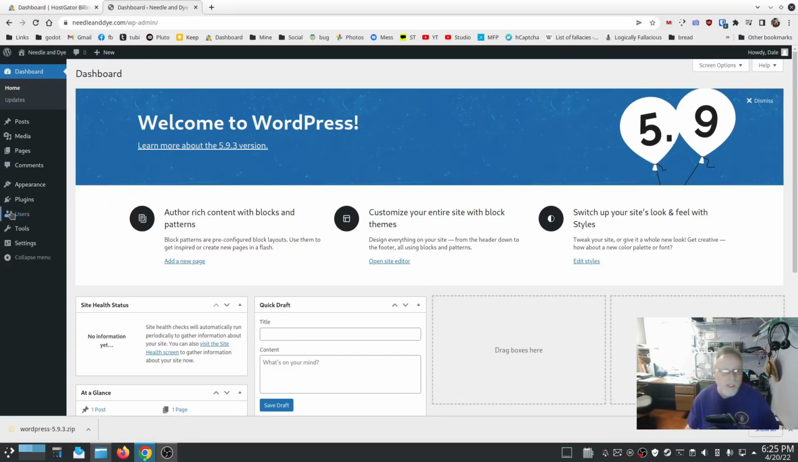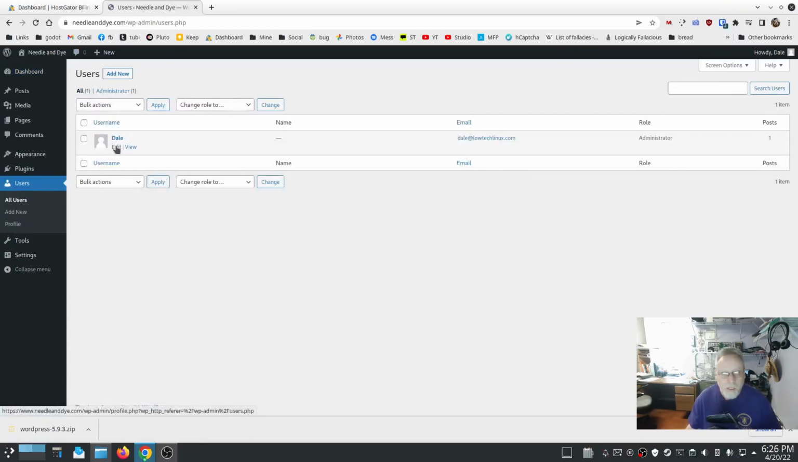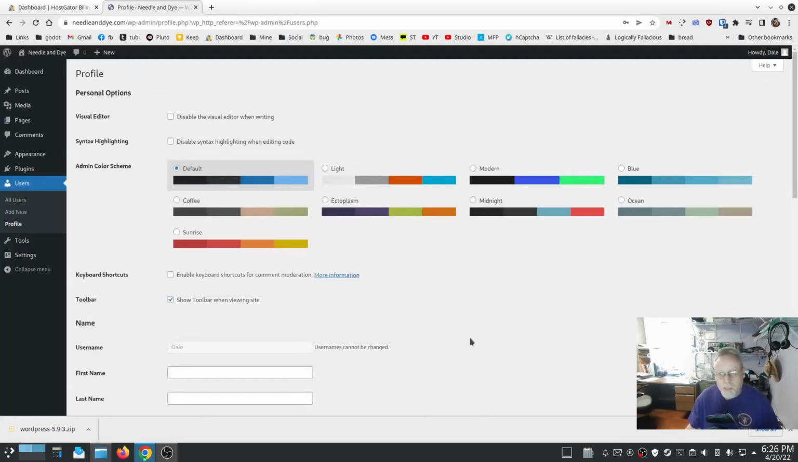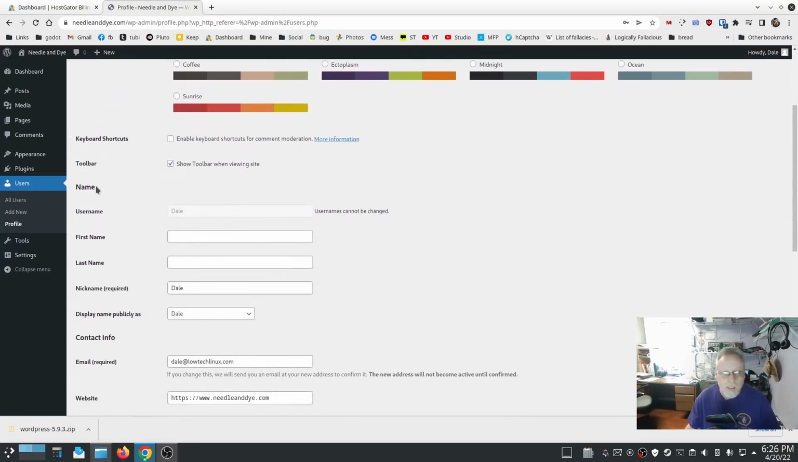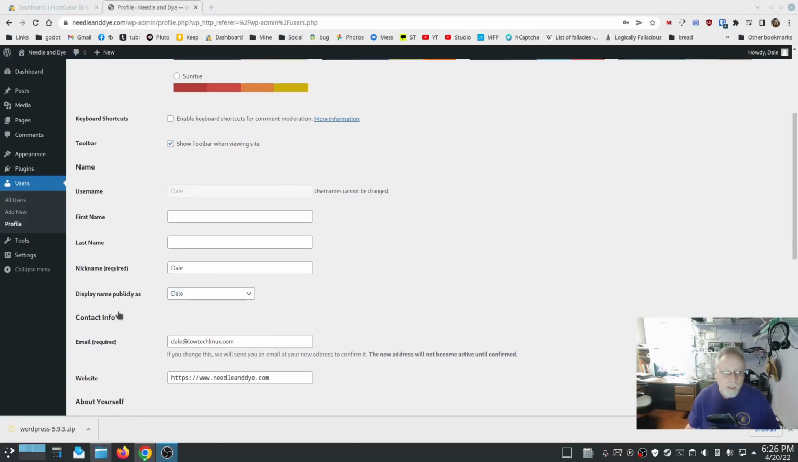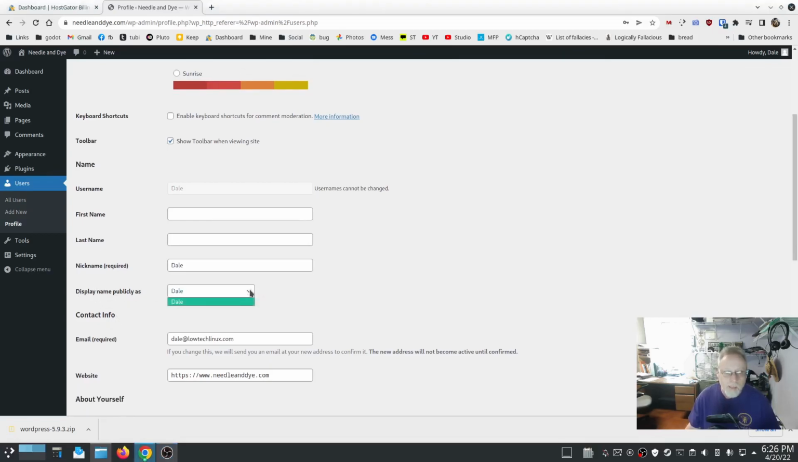The very first thing you're going to do is go to users, click on your name, edit. This is the very first thing you're going to do. Right here, name. Your username is what you will log in with. And nickname. Make a different nickname than what your username is. The reason why is right here where it says display name publicly as. My only option right now is Dale. So if I post things and it said posted by Dale, that's an immediate giveaway on what my username is, and username is used as a login. You don't want to use your username to post things by.